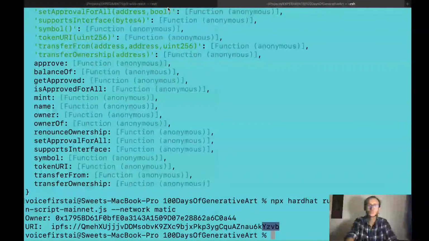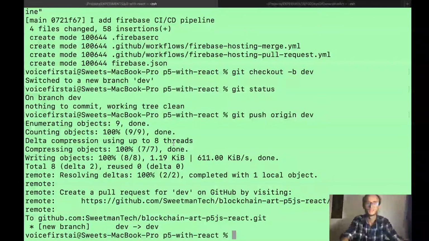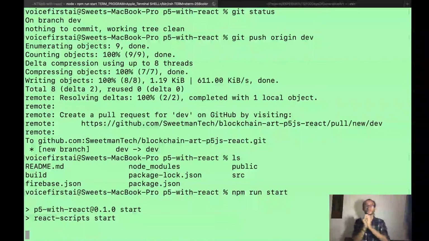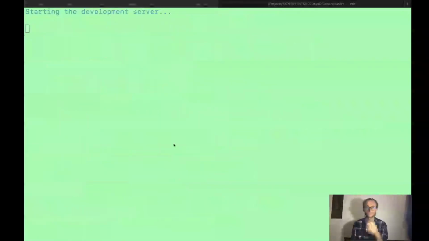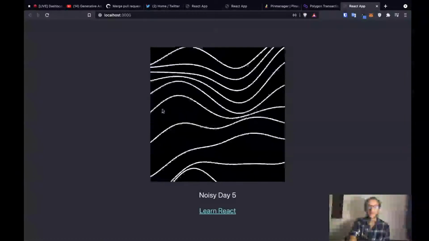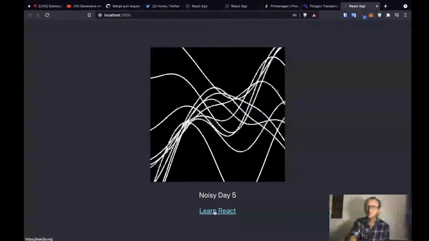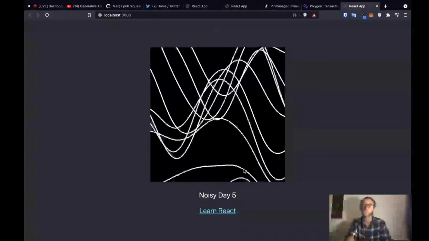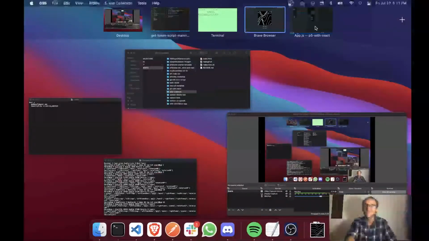I'm going to go back to our green terminal, which is our website code. ls, make sure I'm in the right place, npm run start to spin up our React server again so I can see what's going on. And when this loads, we can see this Learn React button isn't really helpful. Like if someone that likes my art comes on here, they really don't care to learn React, but they might want to view it on IPFS.